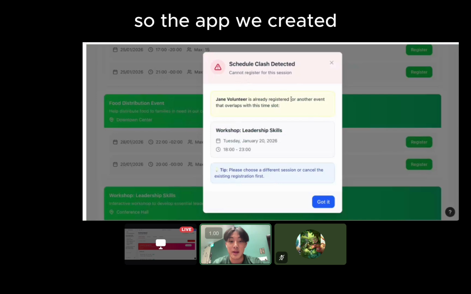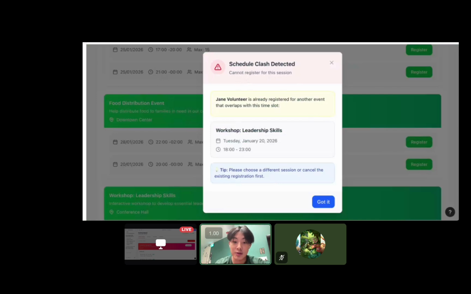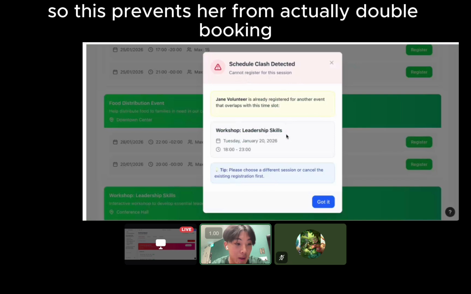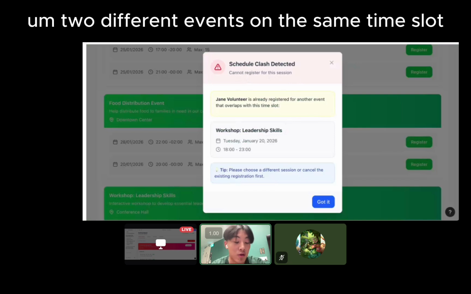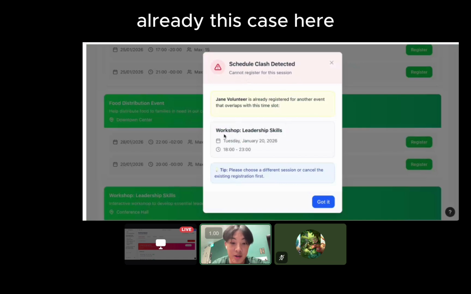So the app we created actually allows for this automatic detection of clashing events. So this prevents her from actually double booking two different events on the same time slot. And also, it tells you what slot is actually taken up already. In this case here, it shows you that it is the workshop leadership skills event.